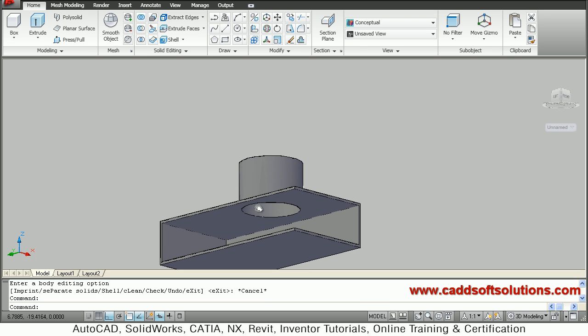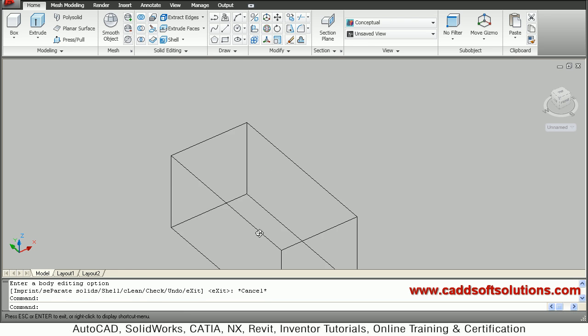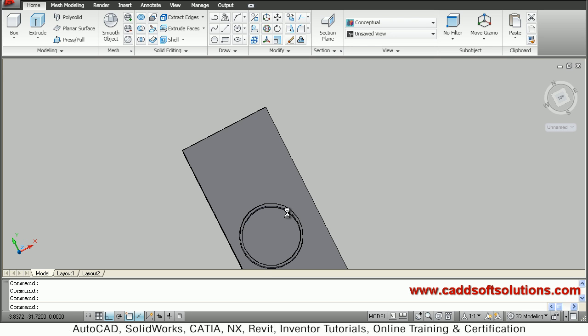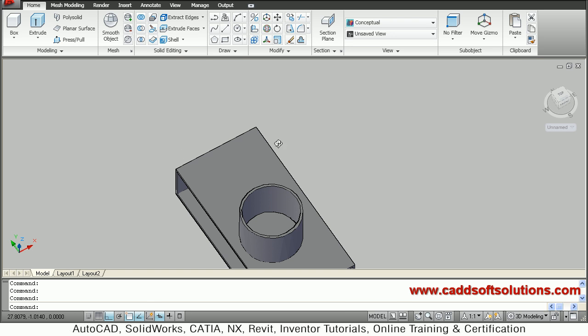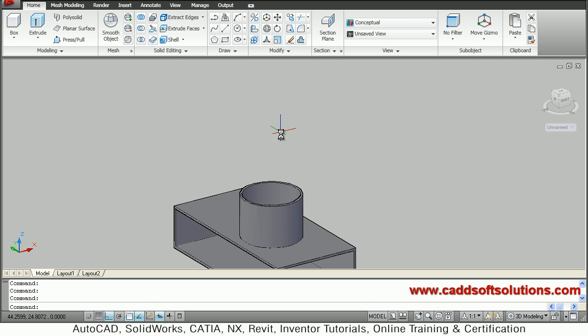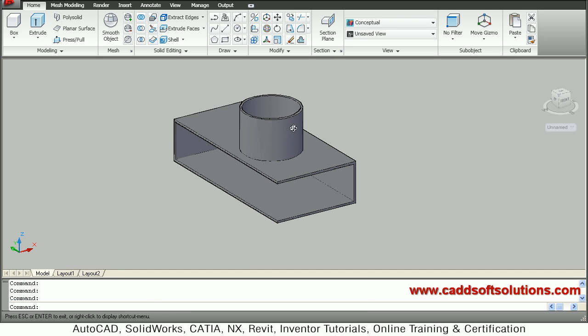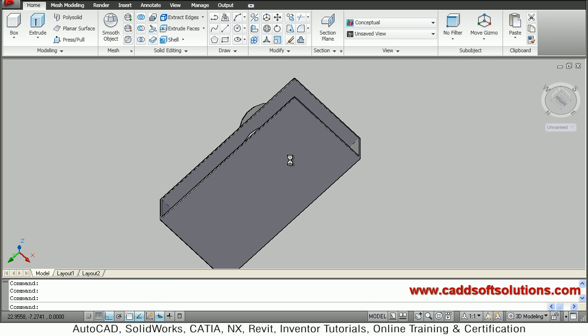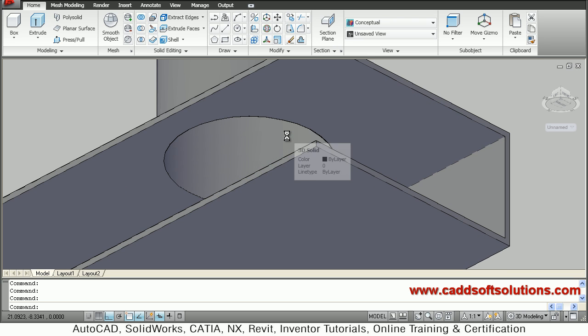So from the top if you view it, it is hollow. And from inside also, it is hollow. So in this way, it has been shelled. So in this way, you can use the shell command to make a solid object hollow.